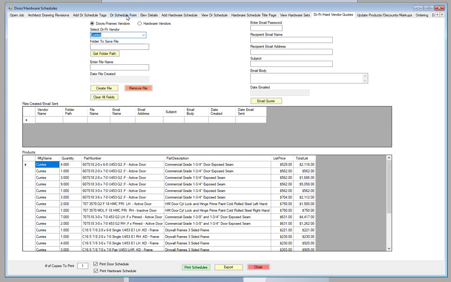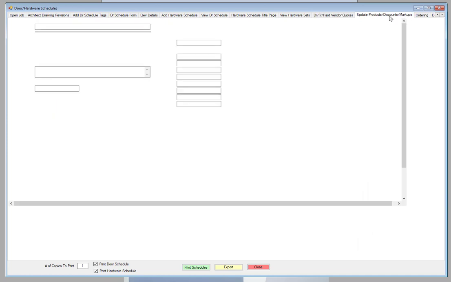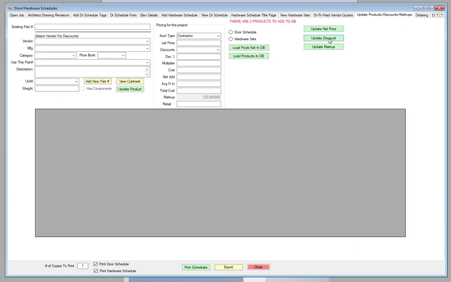So when I built this schedule, you can build it using the standard discounts. And then once you get all the doors and frames entered, now you can print off one of these reports and send it off to Currys to get any special discounts. And once you get the discount back, instead of going back into the door schedule form and changing them all individually, you can do that right here under this Update Products, Discounts, and Markups tab, and just click on Update Discount right here. And that way you can update the discount globally for all of Currys products.